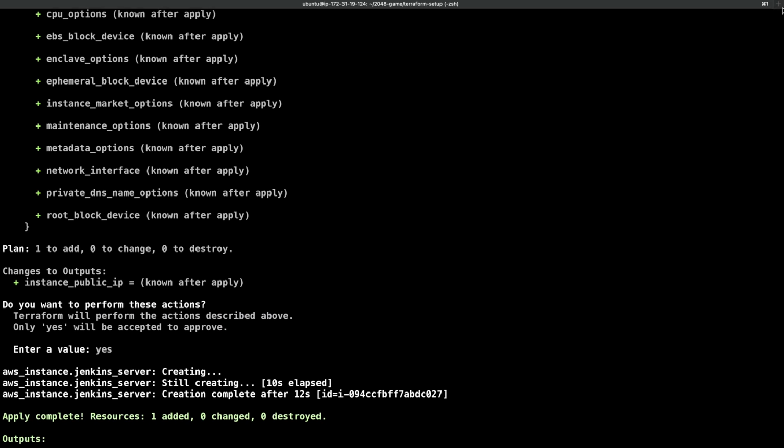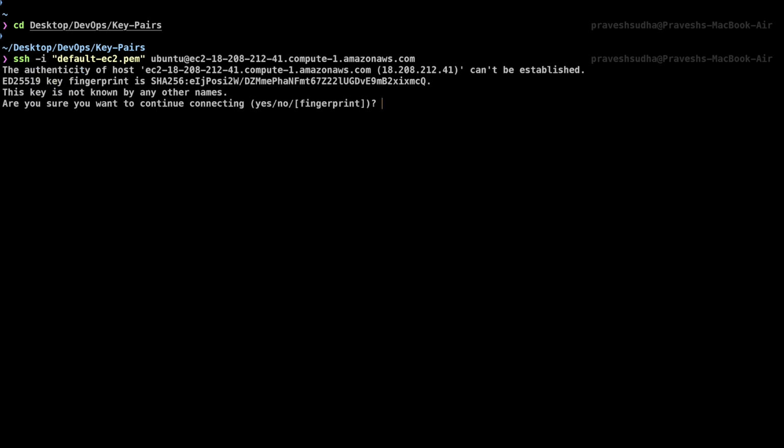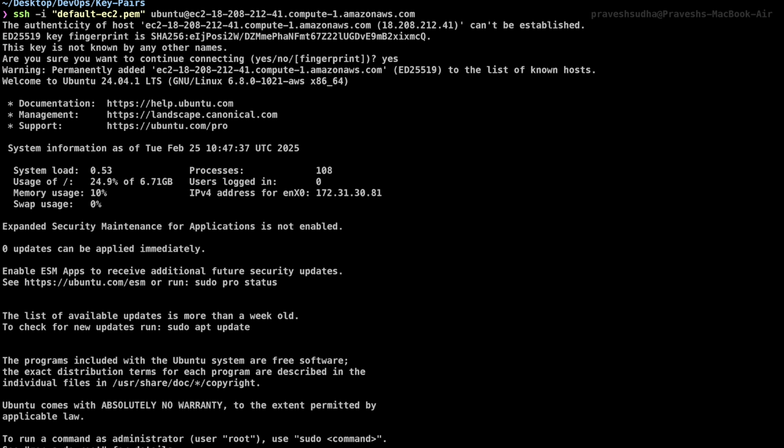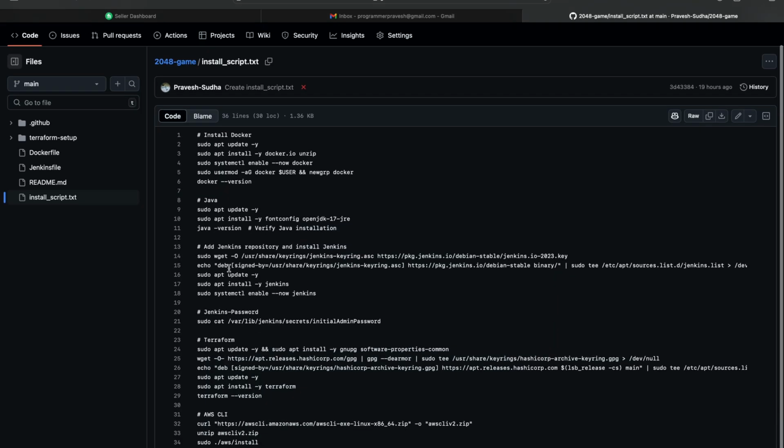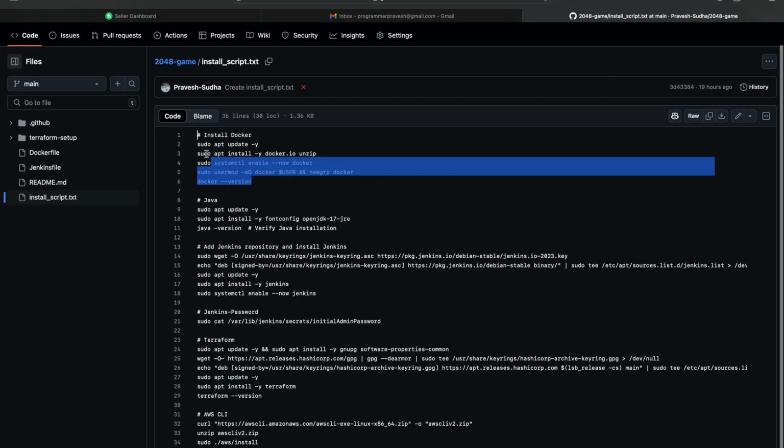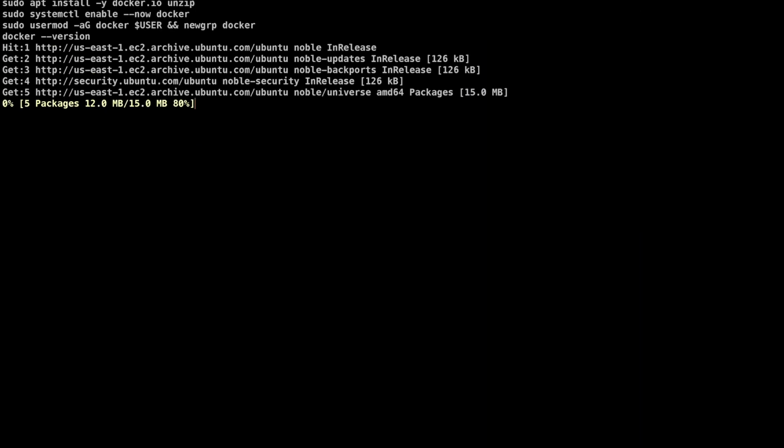I'll create a new terminal, navigate inside the directory which has the key pair, and paste. So first we are manually getting inside the instance, but later on we'll create a CI/CD pipeline using Jenkins that will automate all the process. In this new instance, we will be installing Docker. For that, we'll copy the command from the directory, copy this command, and run it inside the instance.